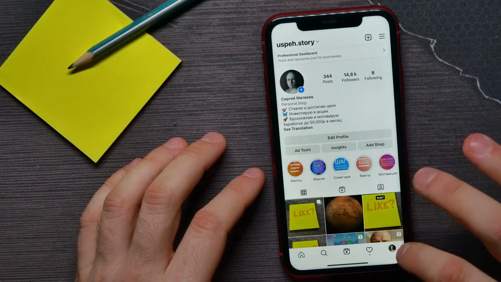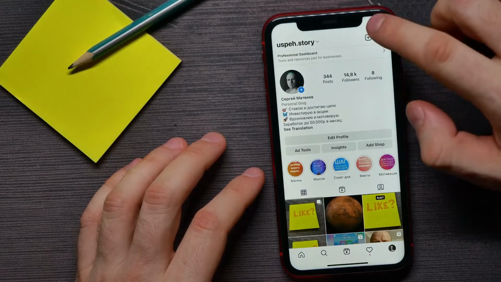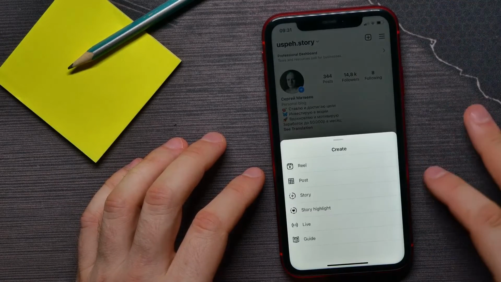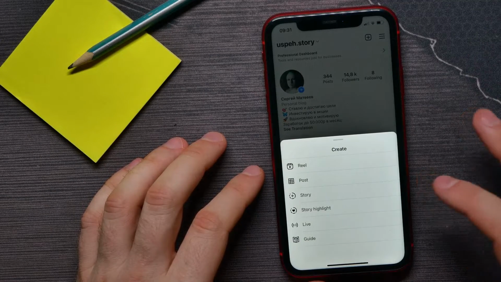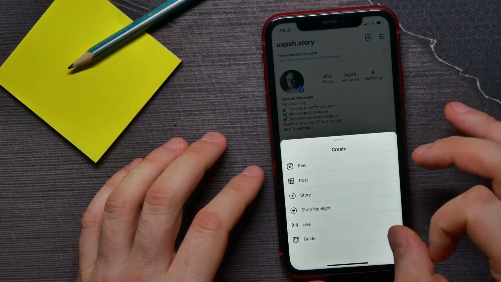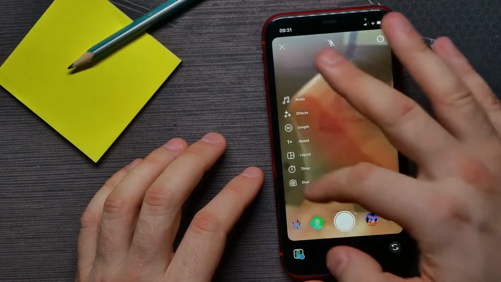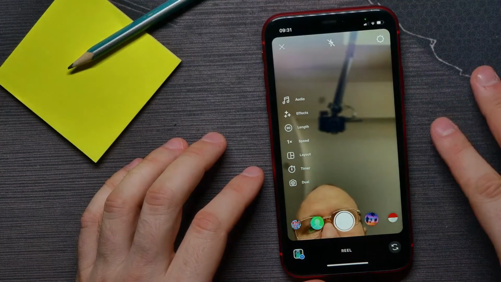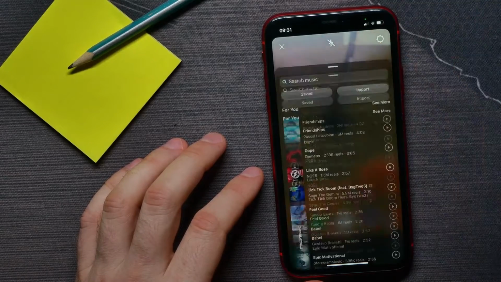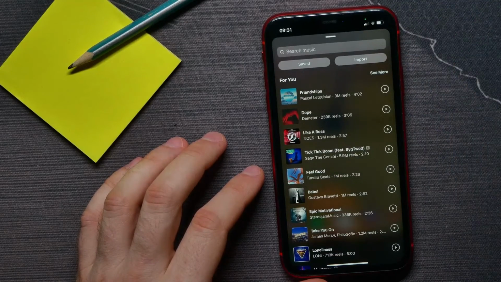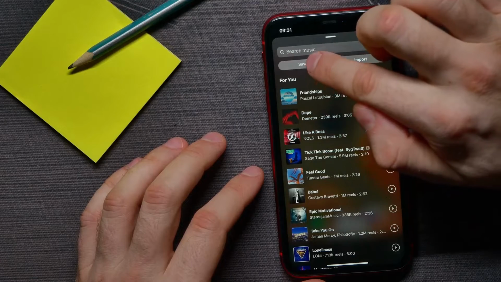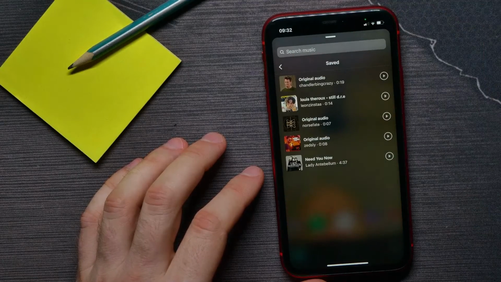So all I have to do is hit on profile, then tap on plus sign, and there I can tap on reel or story. I'll tap on reel, for example. And now to be able to add audio here, all I have to do is hit there add audio. Now from here I can tap on saved to see all my saved audios.